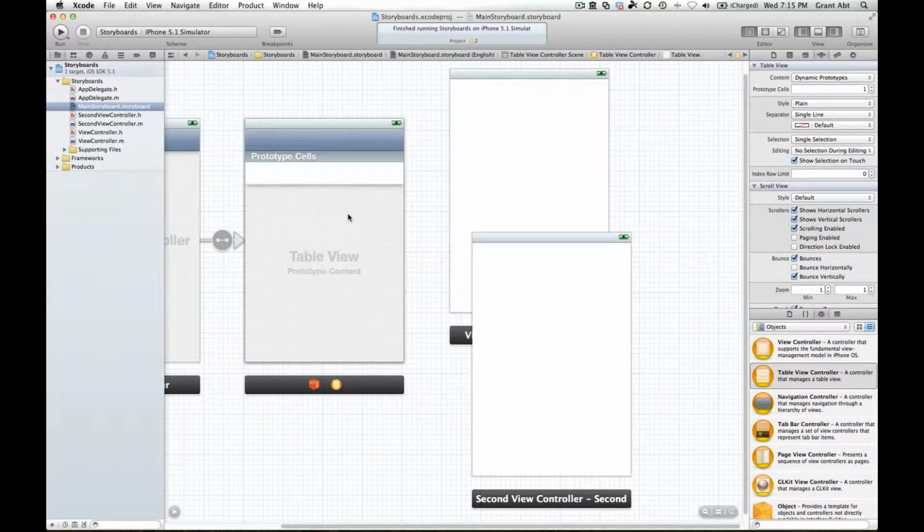Now, another change in Xcode 4 is related to table views. When we looked at table views previously, we had to go into the .m file and do some coding. That coding was related to telling the table view how many sections were in the table, how many rows were in each section, the text in each of the cells, for example. You can still do that, but Apple has introduced a new type of table view, and that's called the static table view.